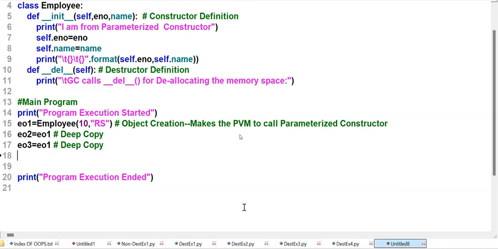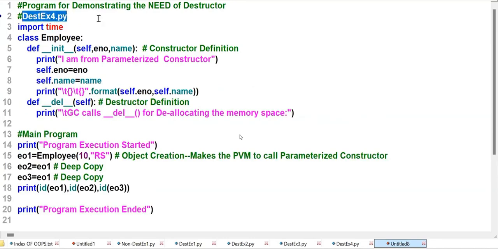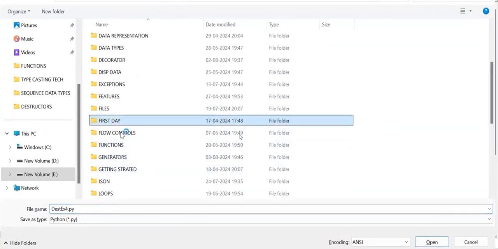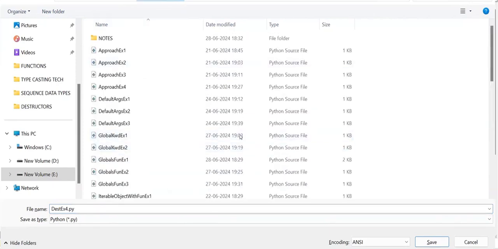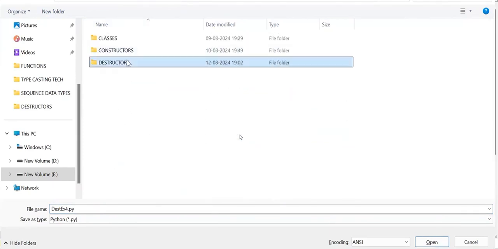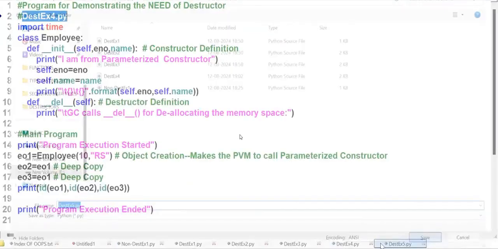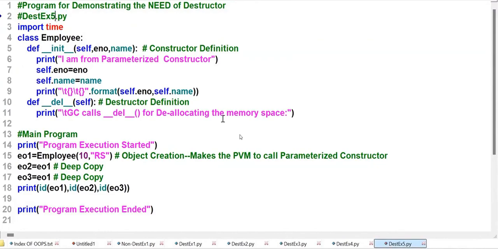I'll copy that. Why? I will print it. If you want, ID of EO1, ID of EO2, ID of EO3. I'm just writing like that, just for your knowledge. See students, go to the place. Here I'm going to write it. Functions here. Go to this. OOPs here. Destructor here. Execute 5.py. Save that. It is 5.py. Run this now. Try to run this now. Execute.